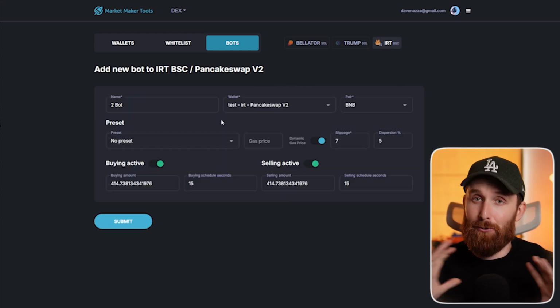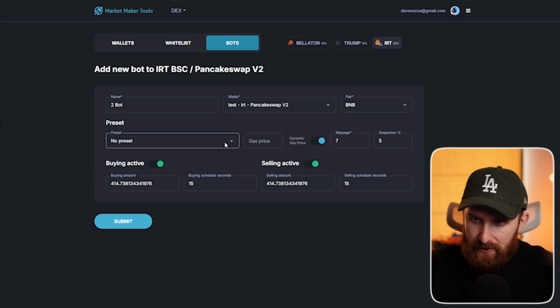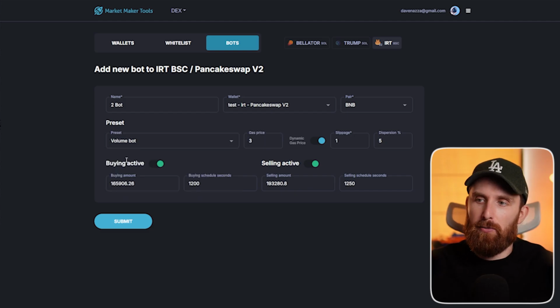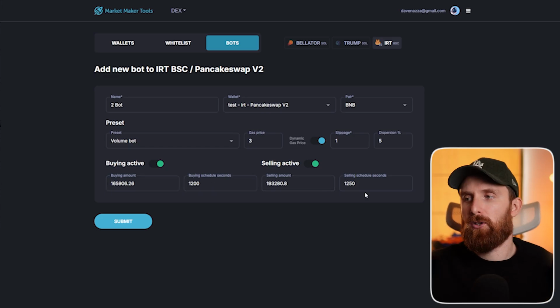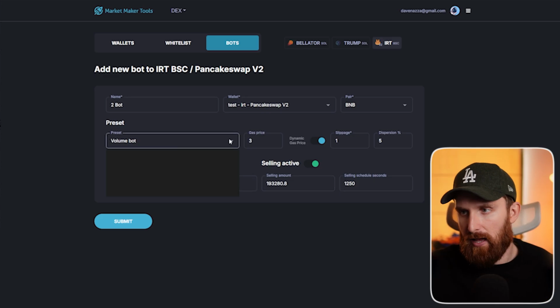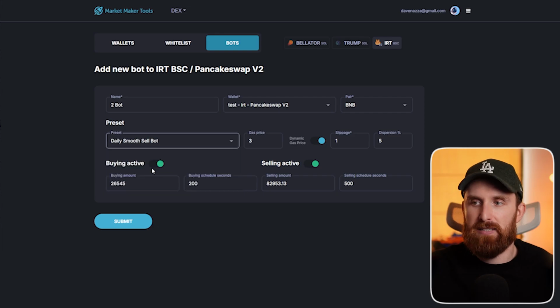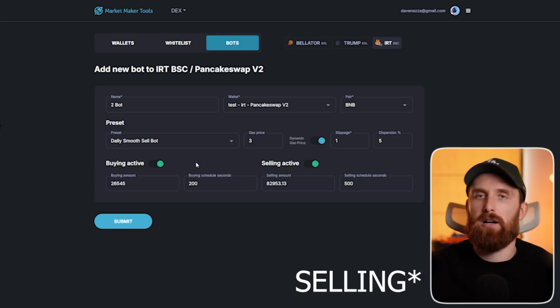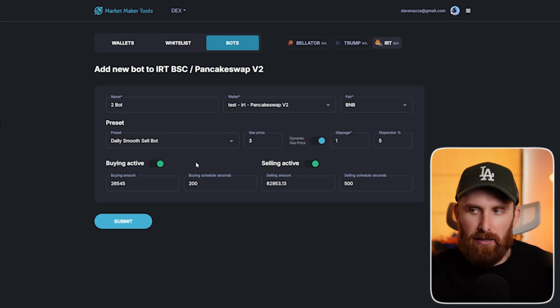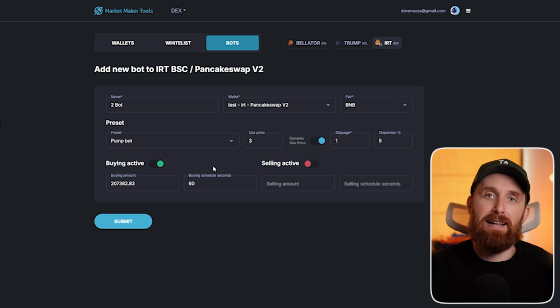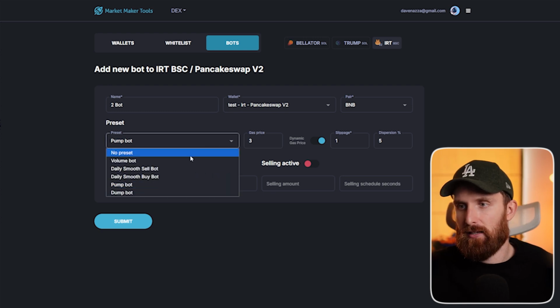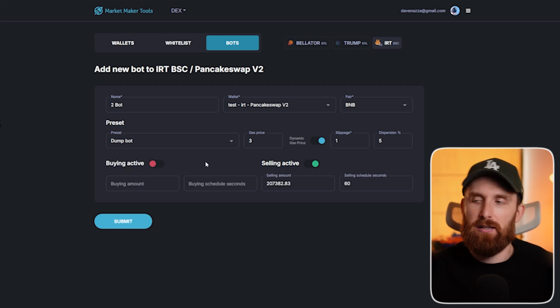And right here, to make it really easy to understand, we have presets. So you can have volume bot, which will buy and sell tokens. So right here, input how much you want to buy and how much to sell, and how often you want this action to be performed. After that, we have daily smooth sell bot. Basically, the bot will start buying the tokens smoothly through the day. After that, we have daily smooth buy bot. And lastly, we have pump bot and dump bot. So pump will buy the token, pumping the price, and dump bot will sell the token, dumping the price.